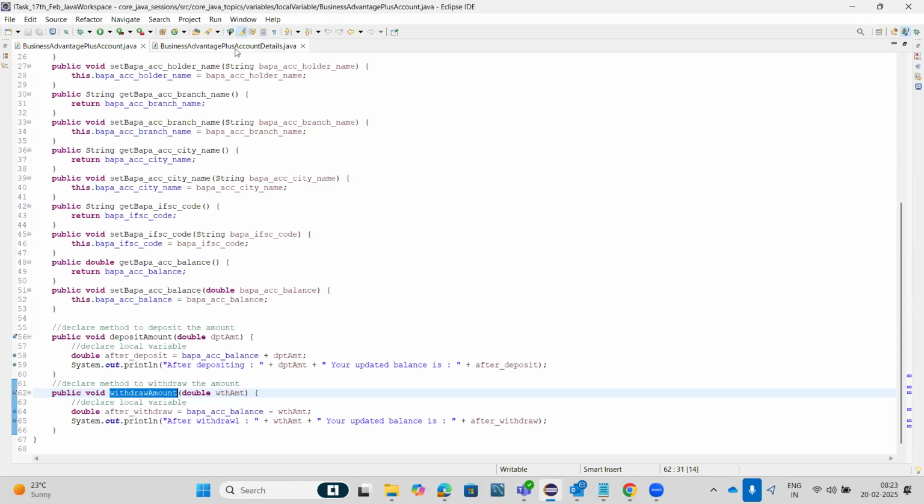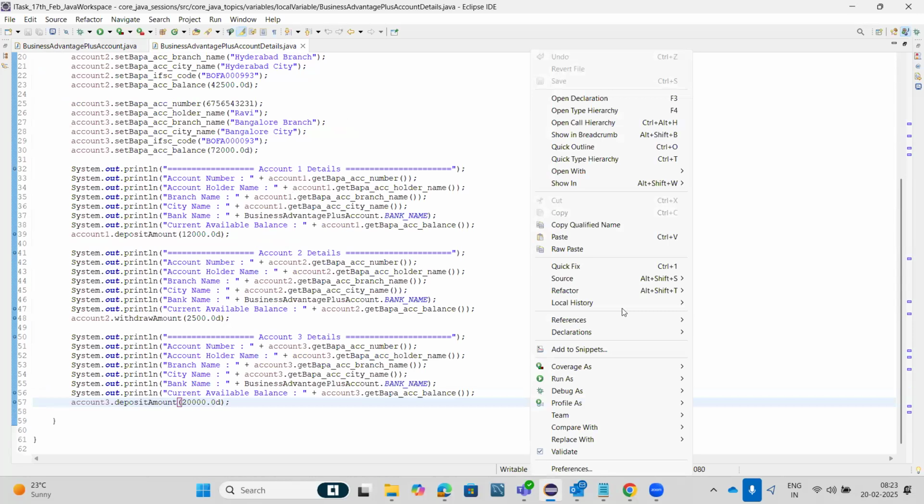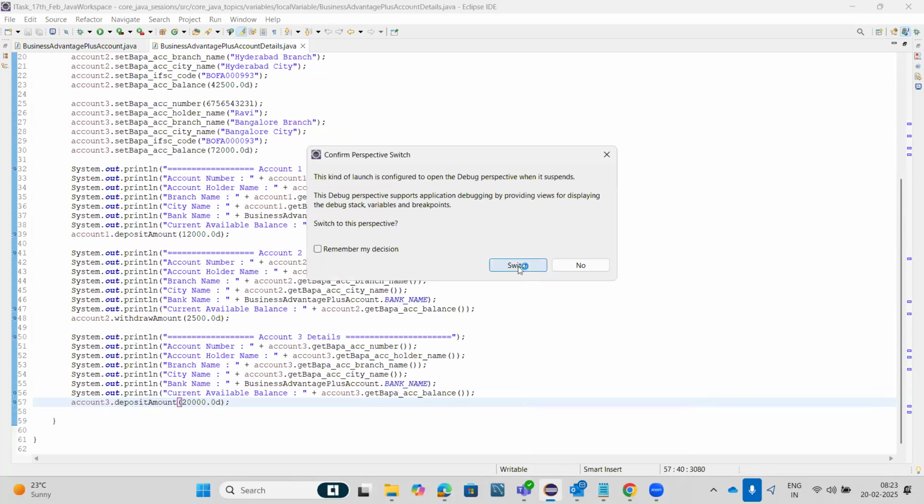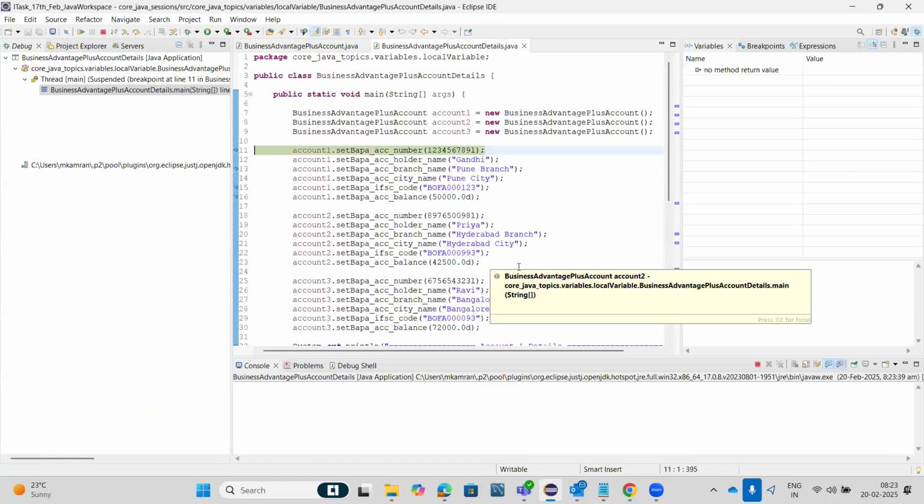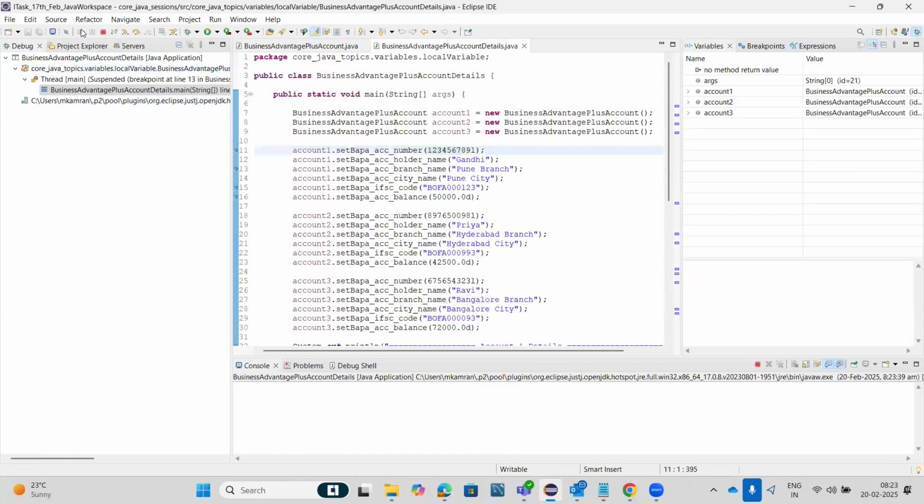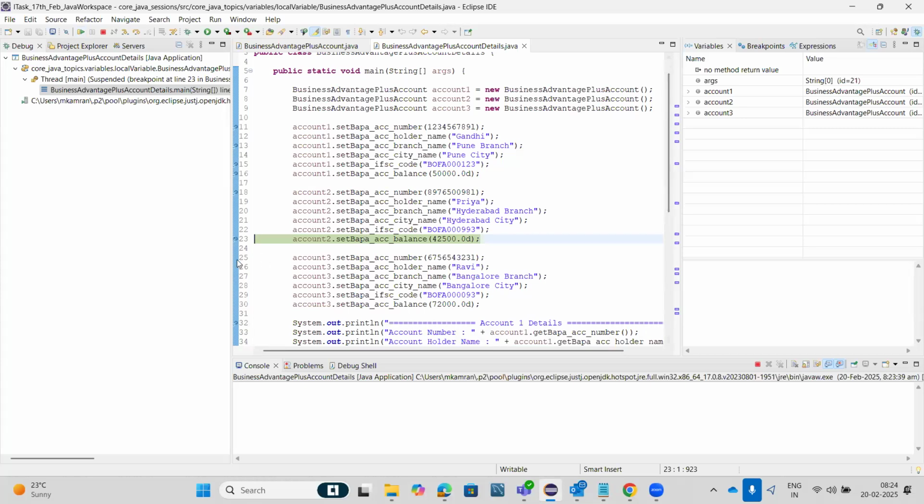Now, go to your main class, main method class. Right click, debug as Java application. Now, click on this green button. It will jump to the next breakpoint. So this account one object is storing the data of customer Gandhi. Account two object is storing the data of customer Priya. Right, everyone? Yes, sir. Account three object is storing the data of customer Ravi.